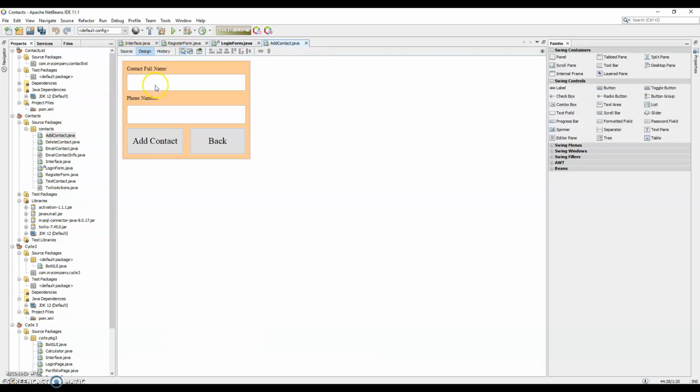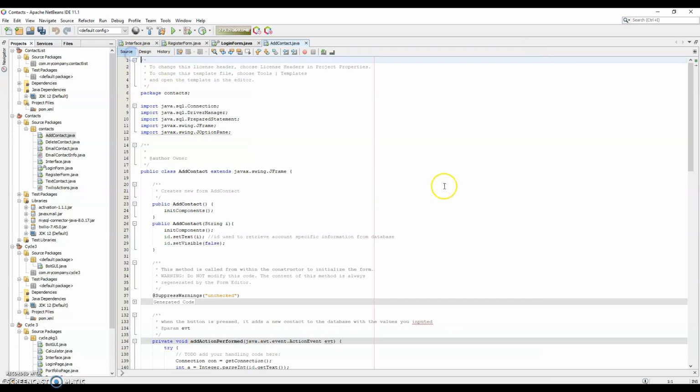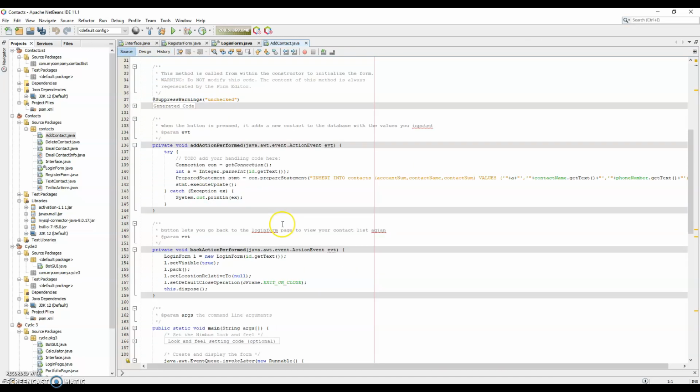There's 2 values, which is the contact name and the phone number. The only real button that matters in this one would be the add action. It gets a connection to a database, gets the value of the ID, and converts it into an integer so that it can be passed into a SQL statement, since the account number is an integer value.